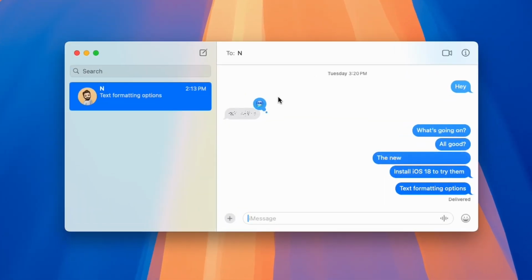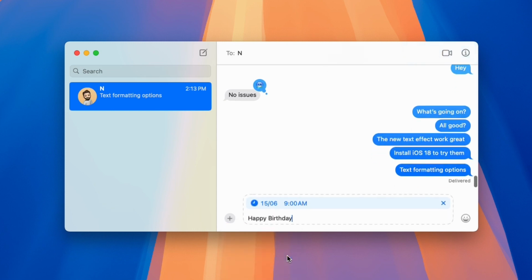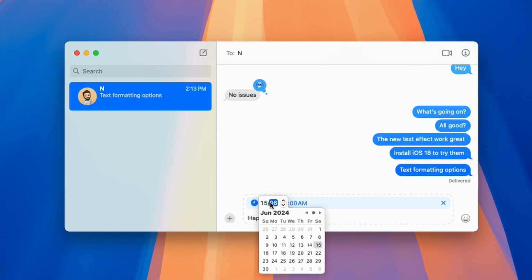The steps to schedule messages on Mac are similar to those on iPhone and iPad. Launch the Messages app on your Mac and open the chat where you want to schedule the message. Type your message and click the plus button. Now, click on the Send Later option. It will add a scheduling option on top of the message field like on iPhone.